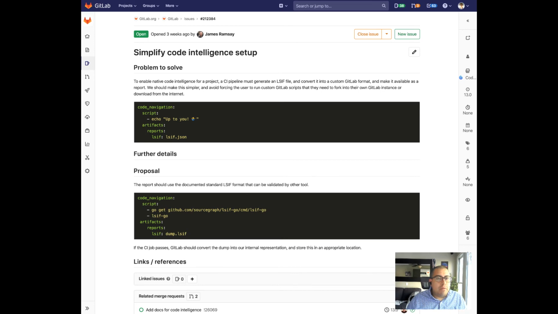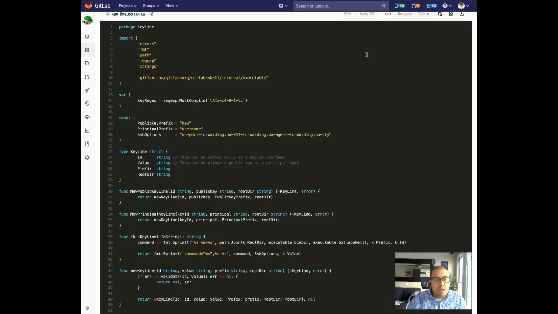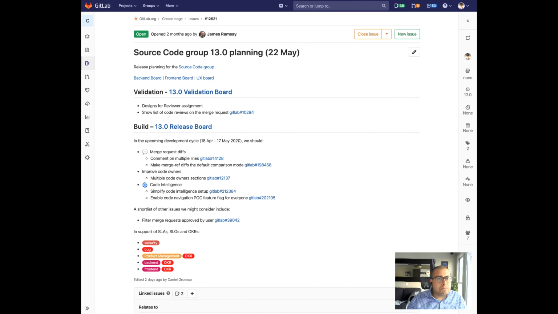And that will enable features like just hovering over your code and being able to see the links, like the references or the definition for a particular term. This is really powerful, and we're really excited about this one.